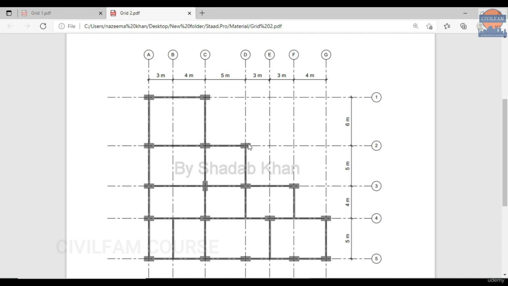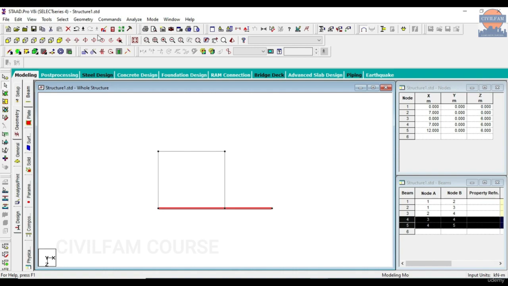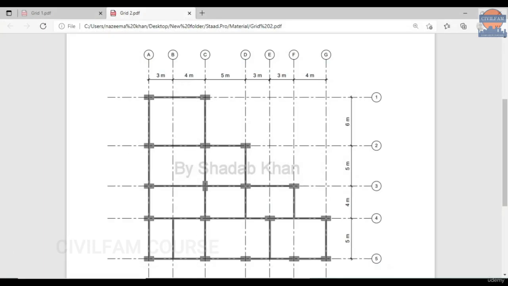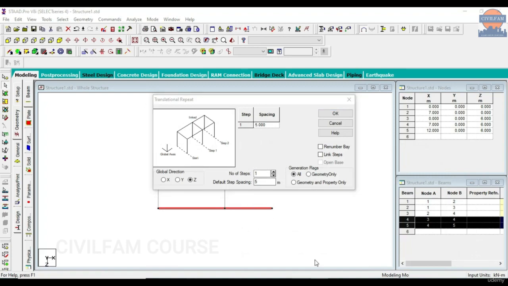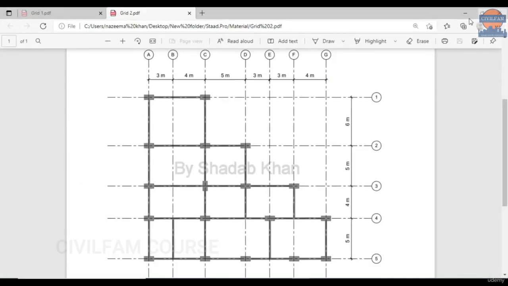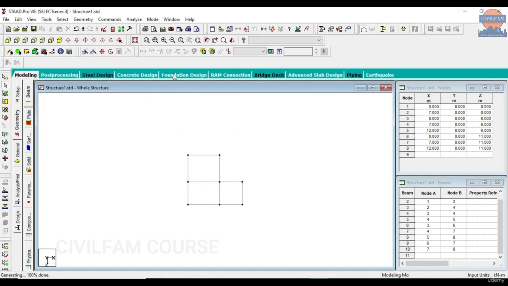Now I'll translate repeat this entire continuous beam. Let me select this whole thing and go to translation repeat. I have to use this multiple times because that is what I'm trying to do here. Again, the distance is how much? The distance is 5 meters here. So I'll take 5 meters, link steps, and OK. So I have this much as well. Hit escape to come out of it.